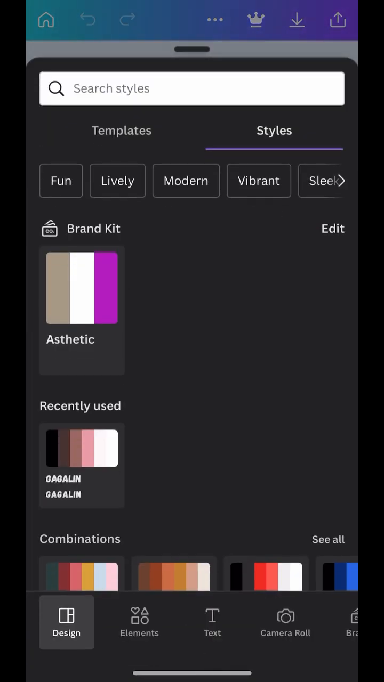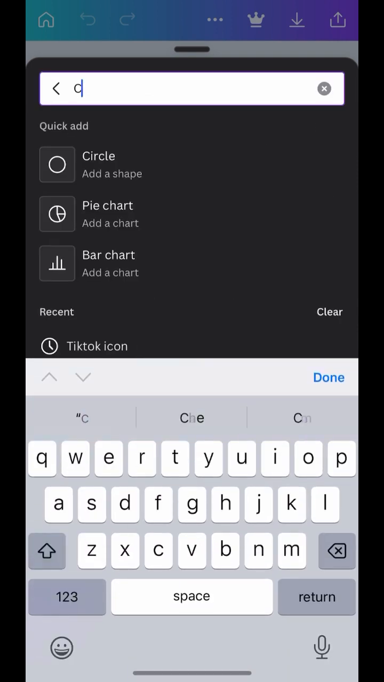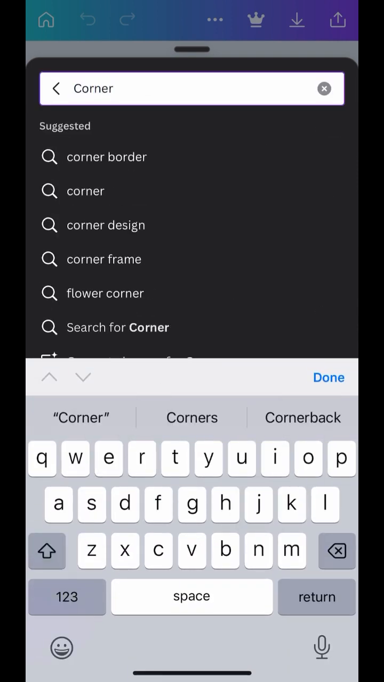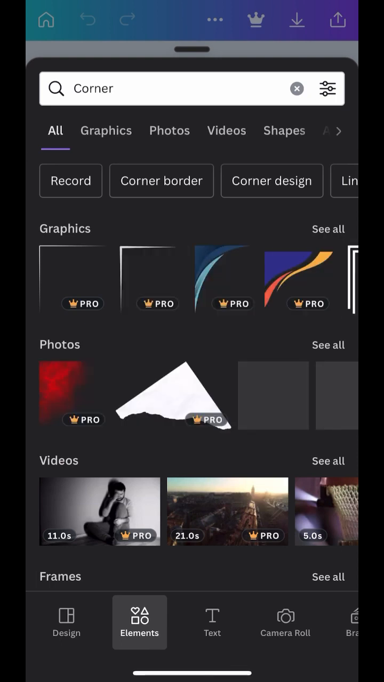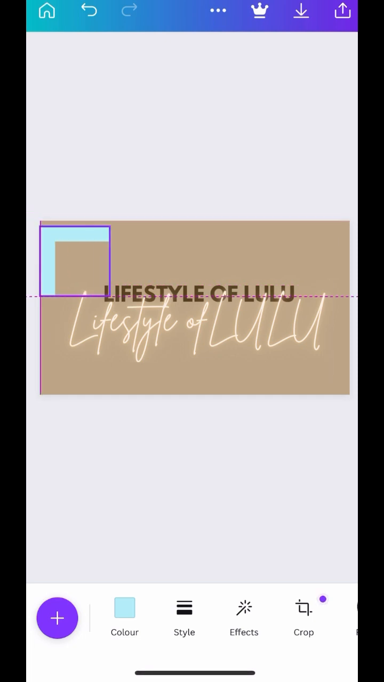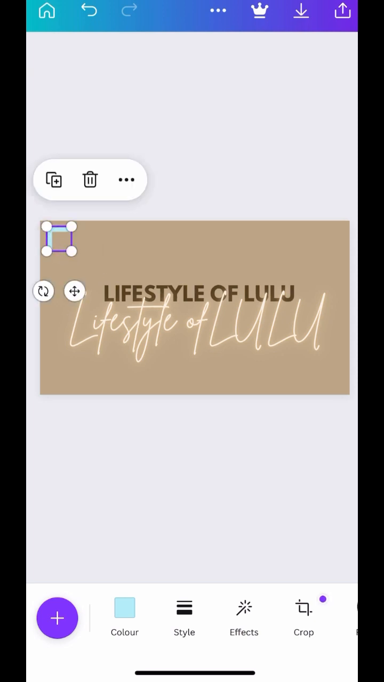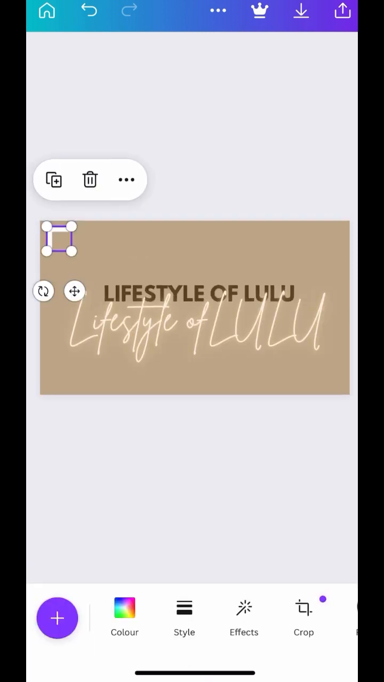Now I'm done adjusting. I go on elements and I click on corner, and then my corner comes out. You see the ones on Pro, you have to pay for them. Don't be deceived. And then I put my corner at the edge. I try to change the color because I don't want this color for my intro. I fit it in, and then I change the color to white, and then I duplicate it using this cross figure thing.